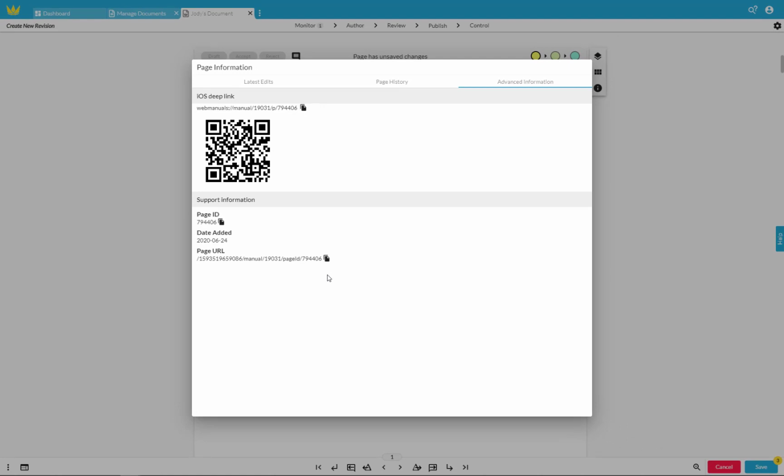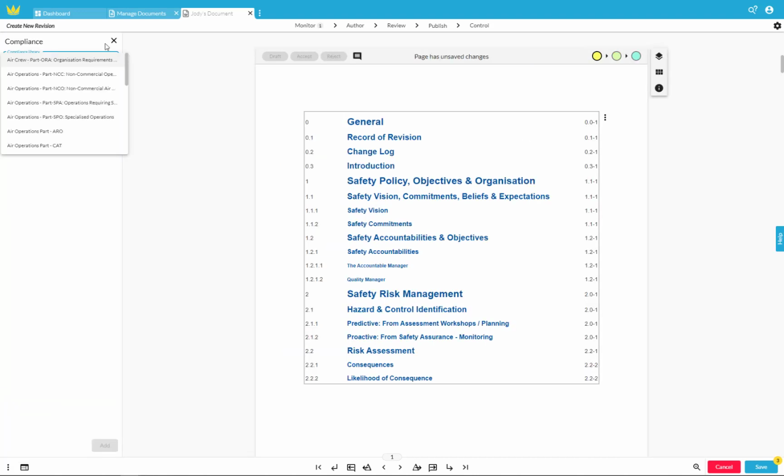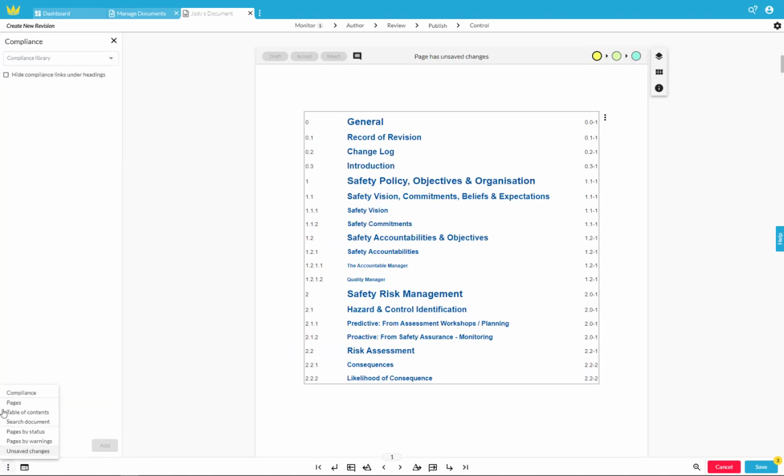We also have some new page settings here in the overflow menu. From here you can create compliance links to the active page, get a quick page overview, or access the entire table of contents, as well as search through a document.